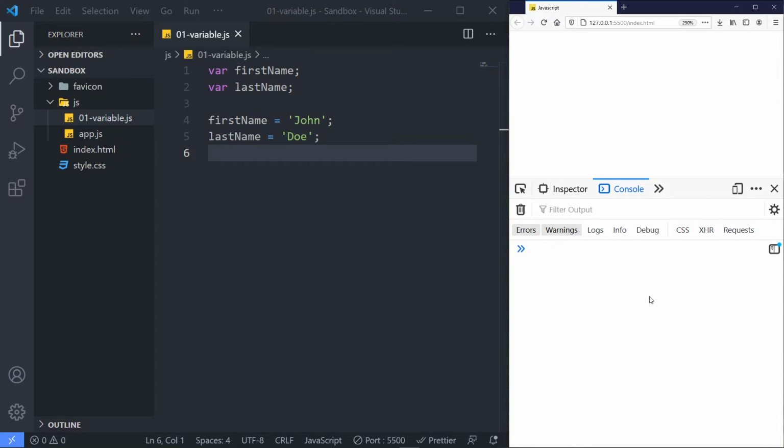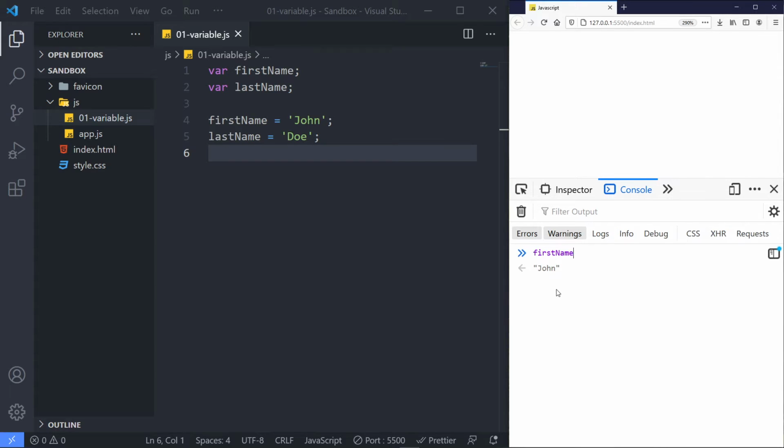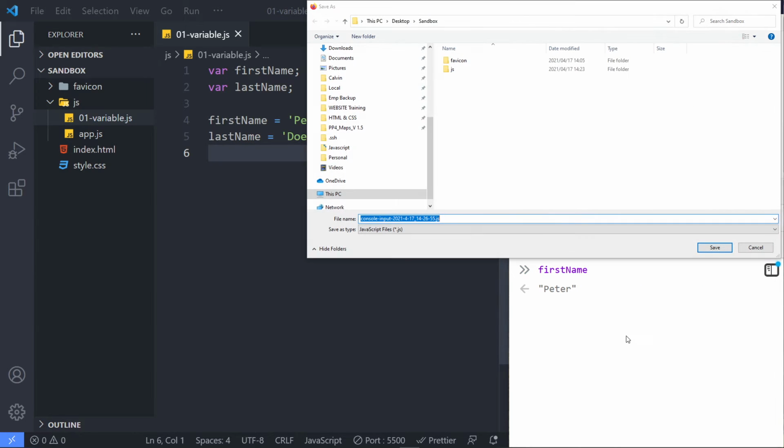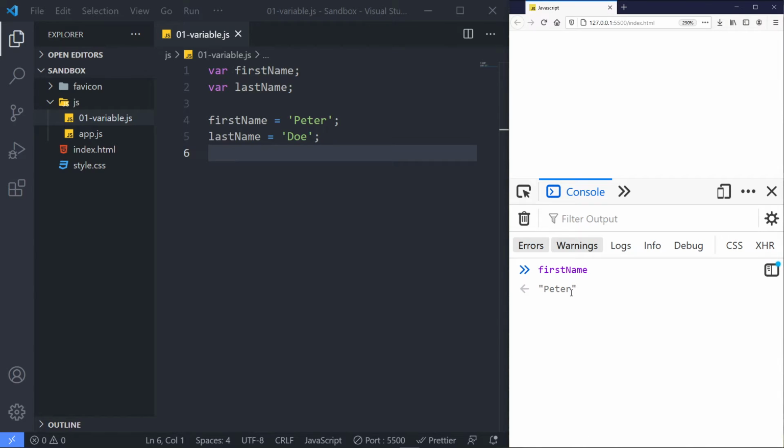So basically in our browser, what we can do now is we can go to first name. Let me make it a bit bigger for you guys to see. As you can see, we got John right there. So if I change this to Peter, save that, and go to first name, as you can see, it returns the value of Peter. How cool is that? All right, so the next one we can do is the last name, and you can see it returns the value of Doe.